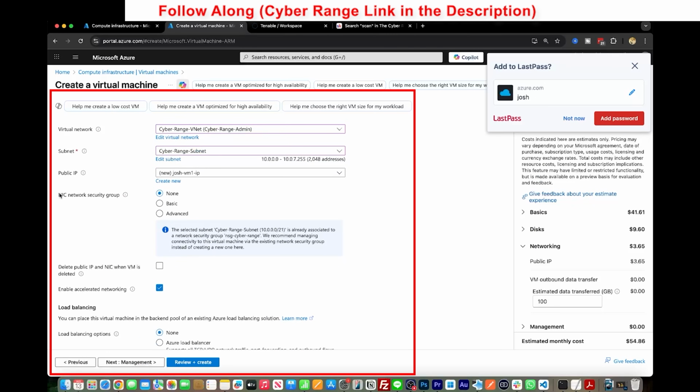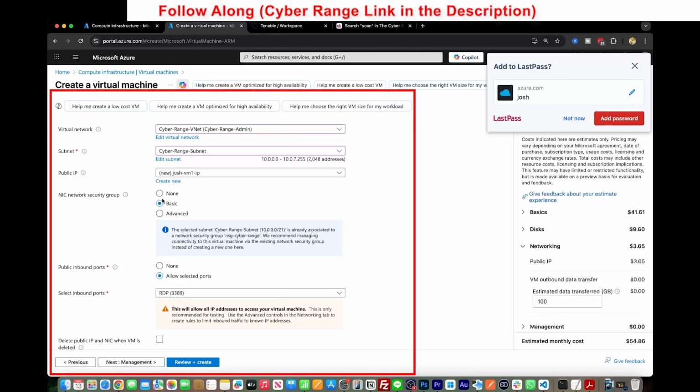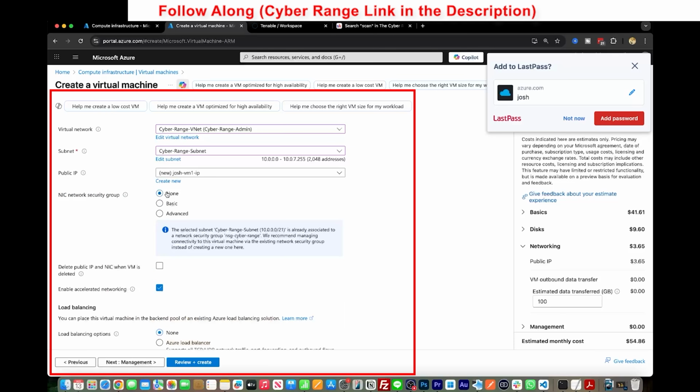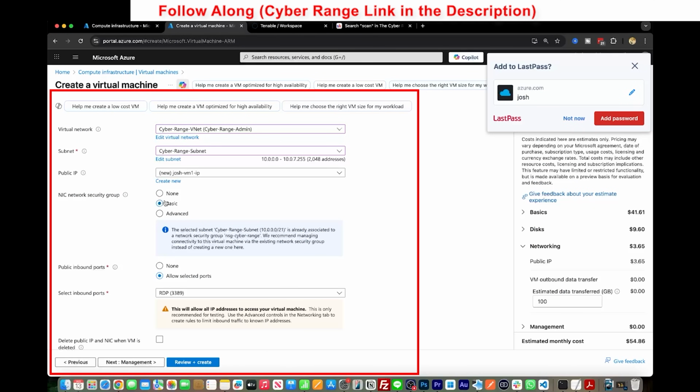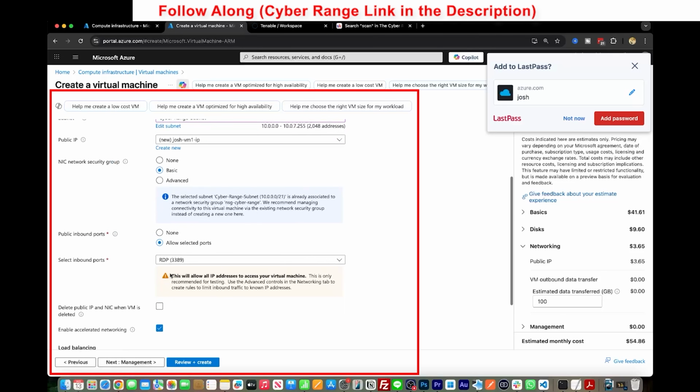And then this NIC network security group, it looks like this defaults to none, but a lot of people will select basic. If you say none, this network security group won't exist, so it won't have a chance to block traffic from the scan engine. But I'm going to say basic because you're allowed to create a network security group, aka Cloud Firewall, and a lot of people do. So I'm just going to select it. You'll notice that it's only allowing RDP inbound. We'll talk about that in a moment.